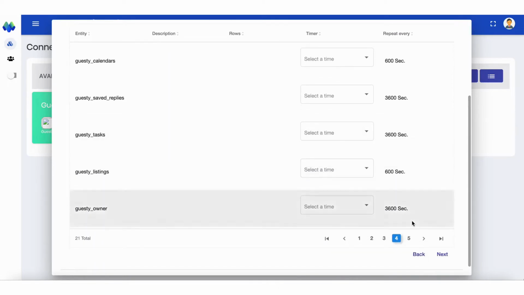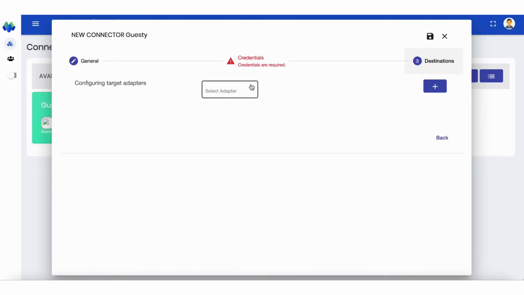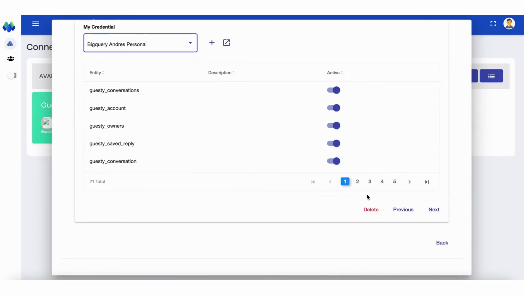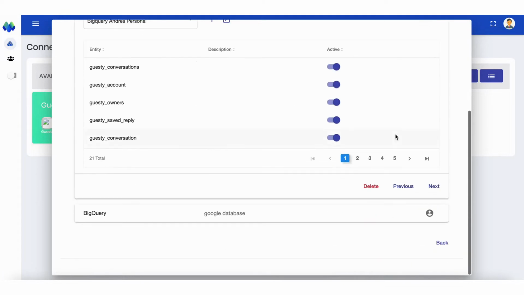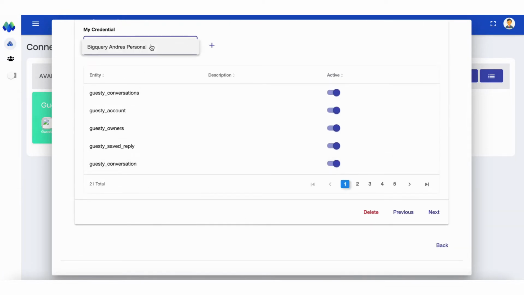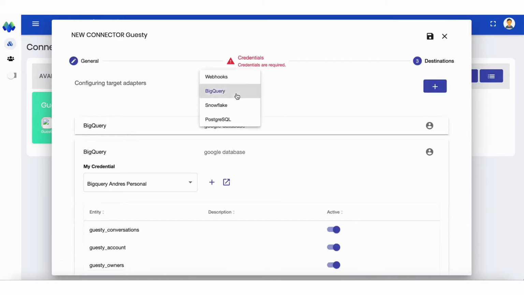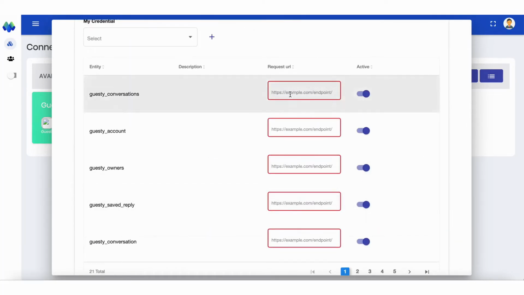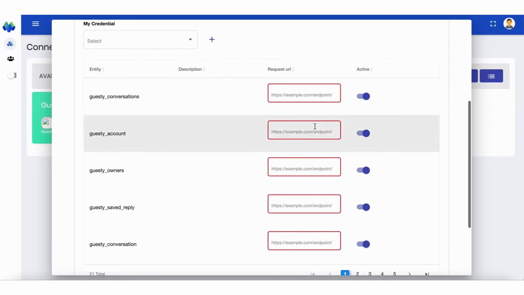All right. So once you configure all of that, you can click next, and now we get to choose the destinations. You can choose any number of destinations you want. If you choose BigQuery, you have to set the credentials. Let's say I also want a second BigQuery. I can choose a secondary set of credentials if I want, and also maybe some webhooks. Now you can specify for each entity where the events should land. So you can configure everything to go to the same URL or to different URLs.